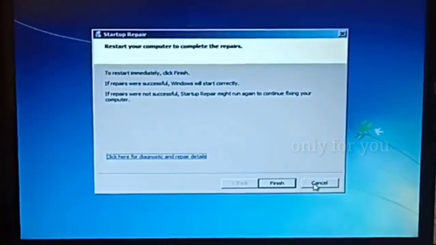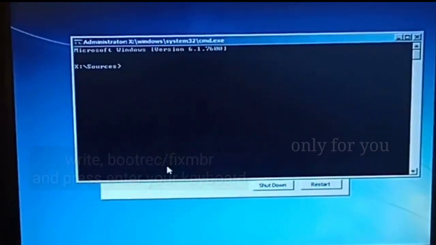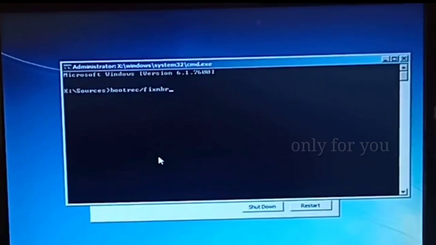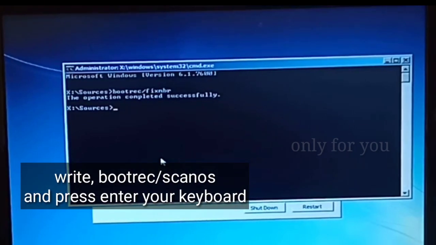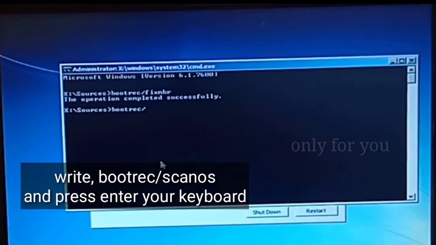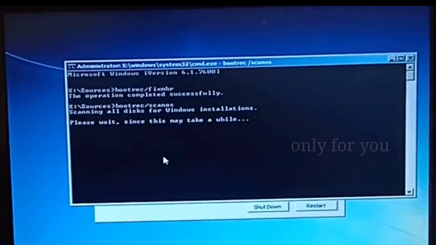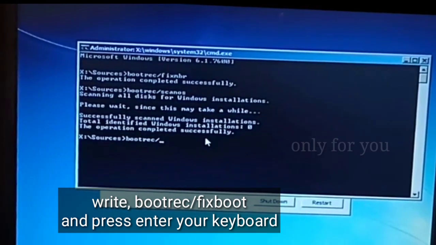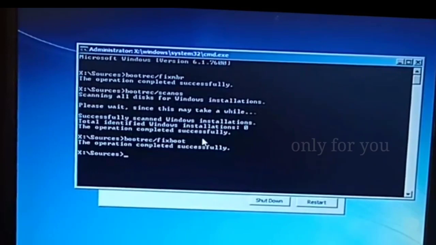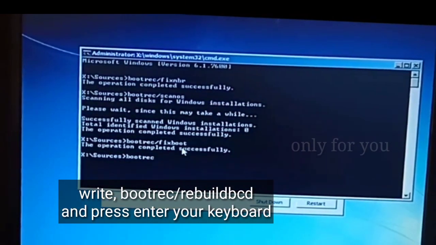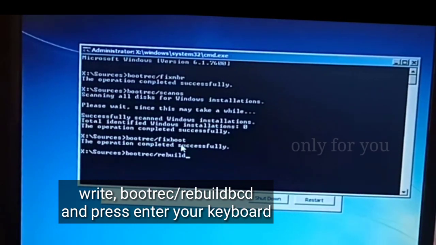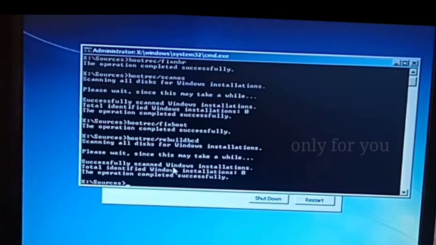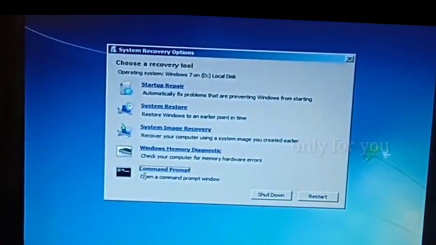After the repair is finished, click on Cancel. Click on Command Prompt. Now type the following commands. Click on Restart.